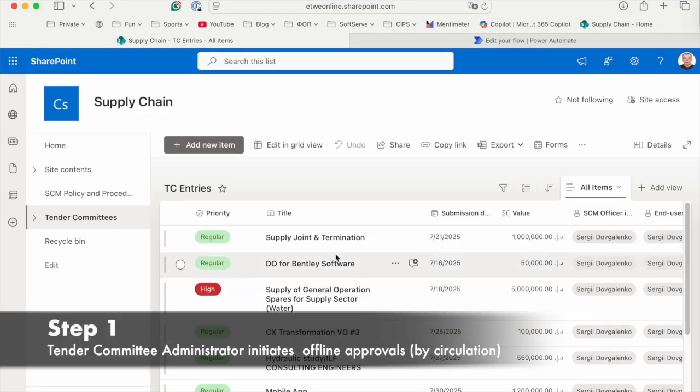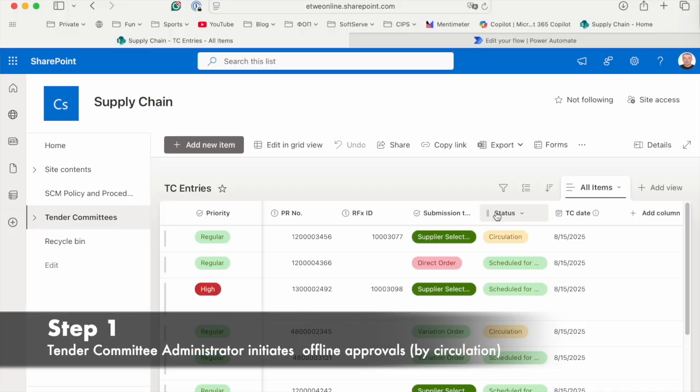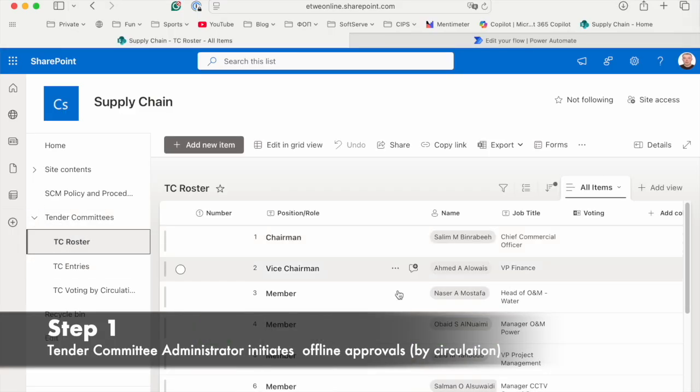Approval by circulation means that some of the submissions have not been approved in the tender committee and postponed till after the committee, to be approved by email circulation. Therefore, we call the status circulation, or approved by circulation, or approved offline.